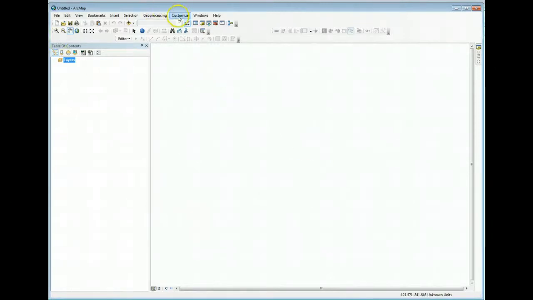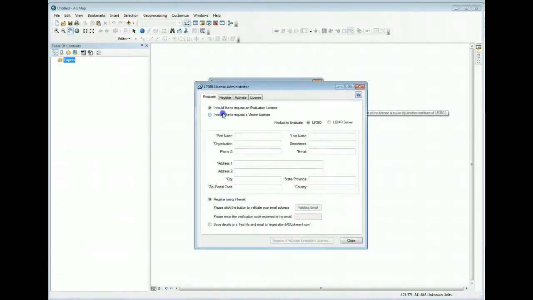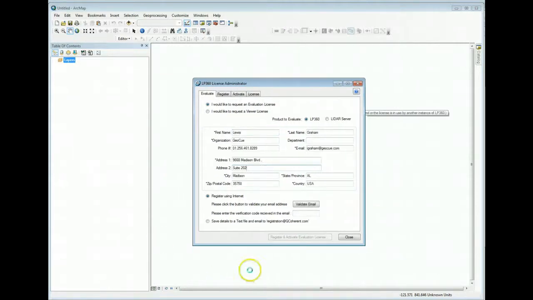Go to Customize, Extensions, and you'll see listed in the extensions that you might have available, you should see LP360, and it'll probably say license unavailable, and just click on that extension to load it, and that will immediately bring up our registration form set to the evaluation tab. So don't change any of the radio buttons, and fill in the information again, your name, organization, address, and so forth. Again, when you fill out the form, it's very important to get your email correct, because we're going to ask you for a validation code.